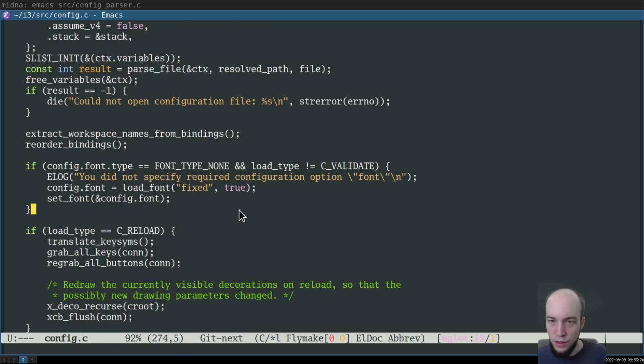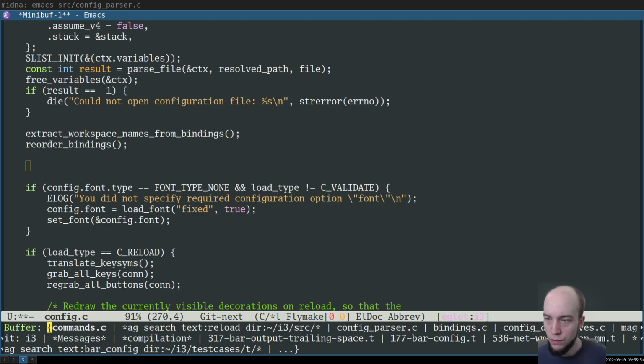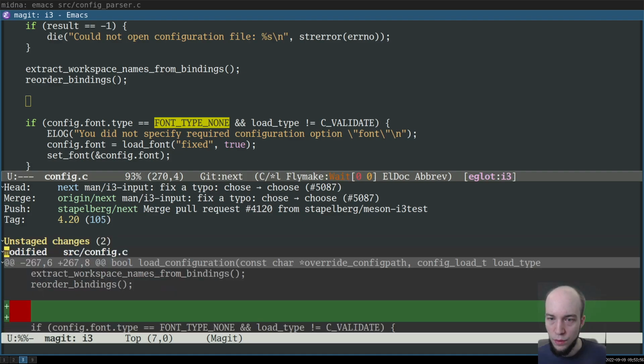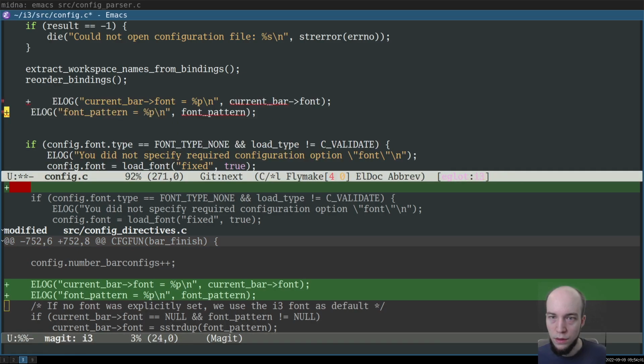Right, and you can see here that we have some more validation. Maybe at some point we need to consolidate this or reorder it, but for now we're just going to leave things largely as they are and try to work with what we've got. So it says extract workspace names from bindings, and then it reorders the bindings, and then it checks for whether you didn't specify a font. So what we can do, right, get this log in here.